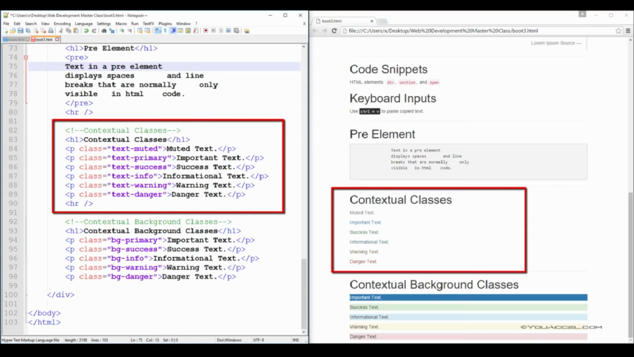Contextual classes allow us to add color to our text. So here you can see that we have a variety of different lines of text, and we've applied different classes to this text. So you can see we have muted text, important text, success text, and so on and so forth. You can also see the corresponding classes on the left here.